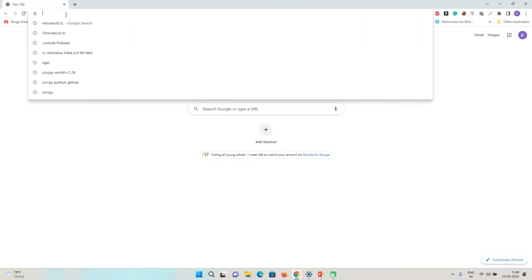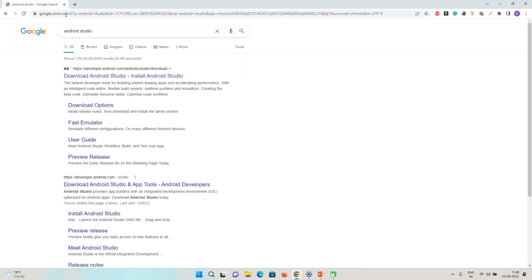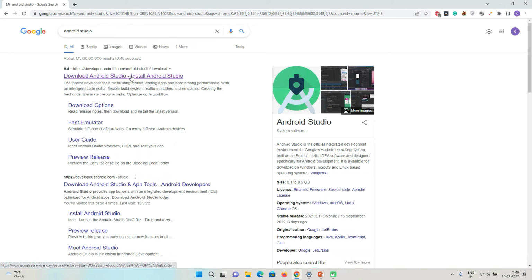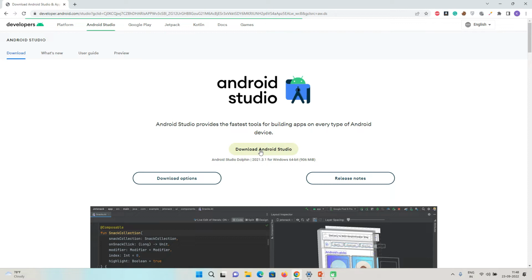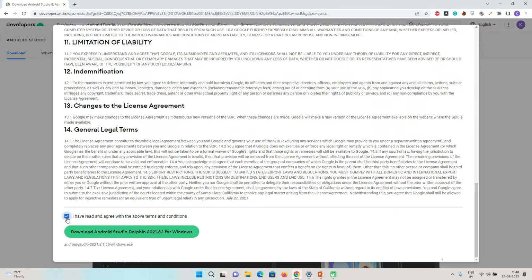Okay, for that in Google we will search for Android Studio. Then click on the first link, either this one or this one. Then click on download Android Studio here, and it will ask to accept some terms and conditions. Just scroll down and accept this one, then click on download Android Studio.